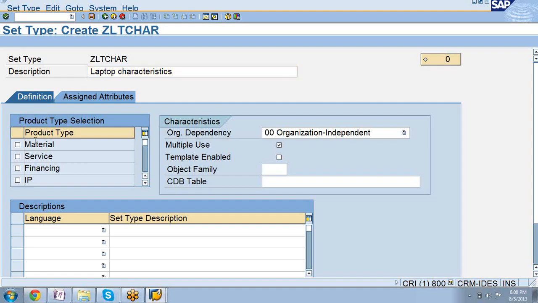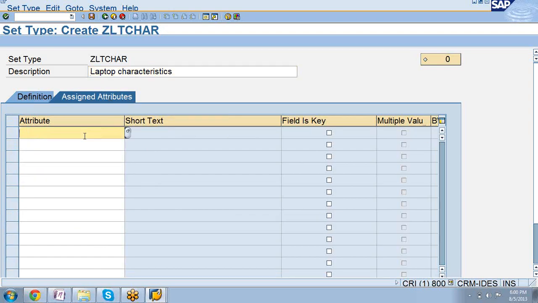So here, for this laptop characteristics, I want materials, I want service, I want financing, I don't want IP. So these are different product types when we create, and it should appear in all these three. So I've selected three. Assign attributes. So what are the attributes we have created? ZLT color.